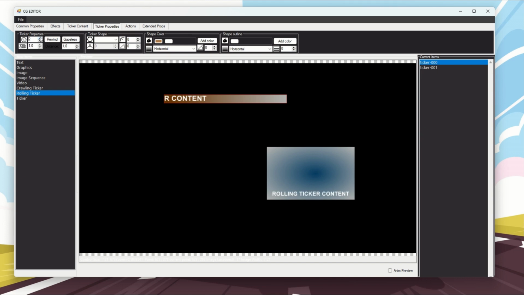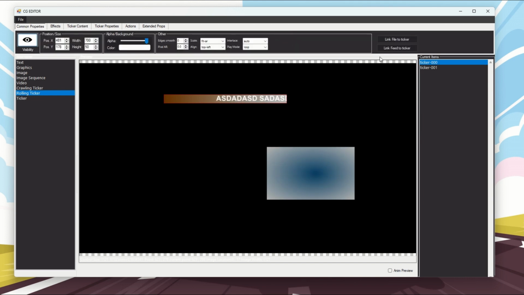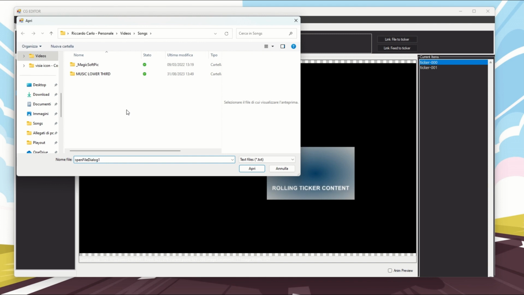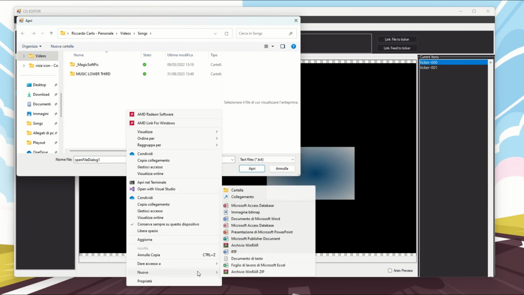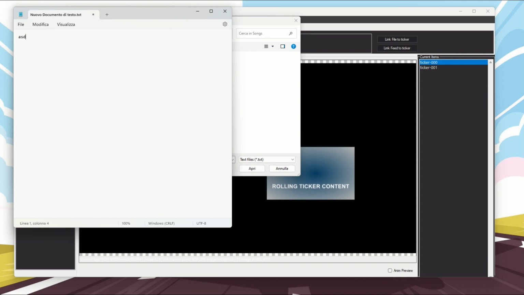But there's more: the text can be manually entered, or you can use the advanced function available in the Common Properties section. Here, you have two options to feed your ticker. The first is linked to an external text file. Every time the file is updated, the text on your ticker will automatically update as well.